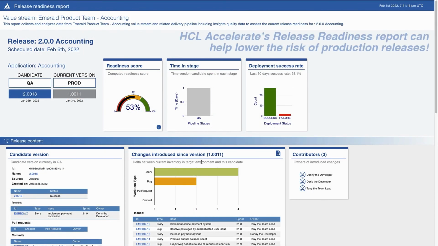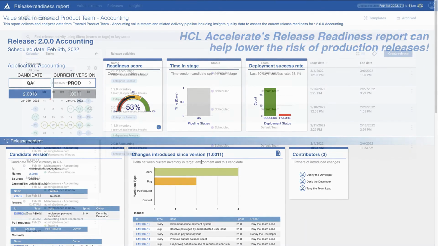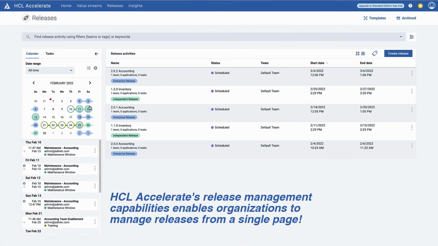So to wrap things up, the Release Readiness Report provided comprehensive details for assessing risk of a specific version prior to its release into the production environment. And the Release Management View provides organizations with the ability to plan, schedule, orchestrate, and view status of all release activities from a single page.